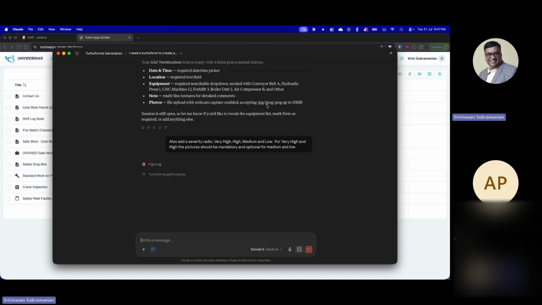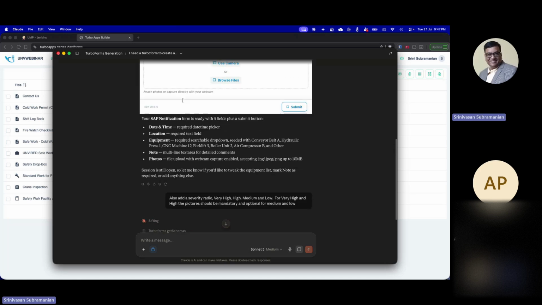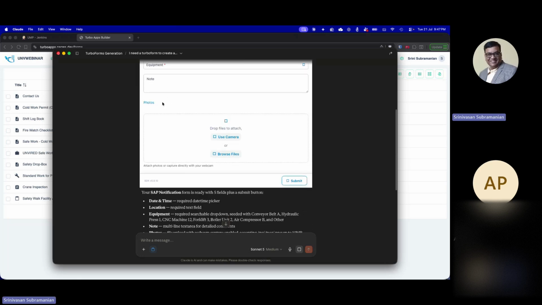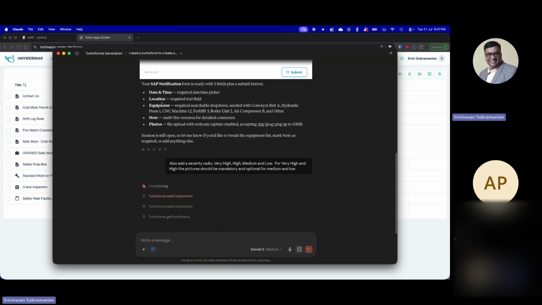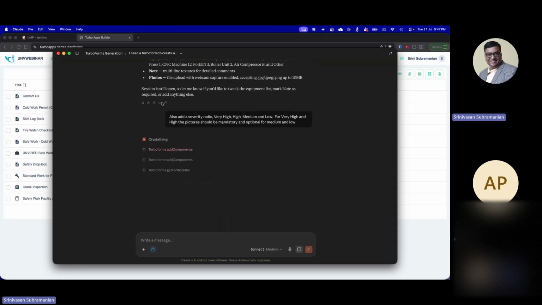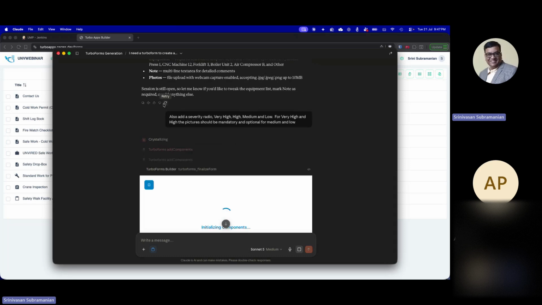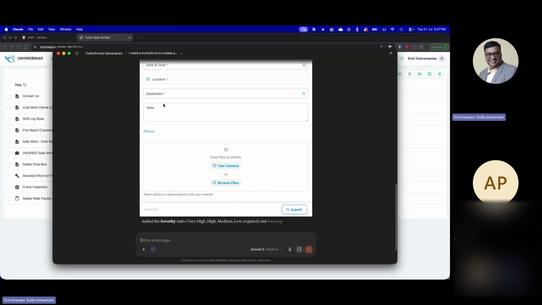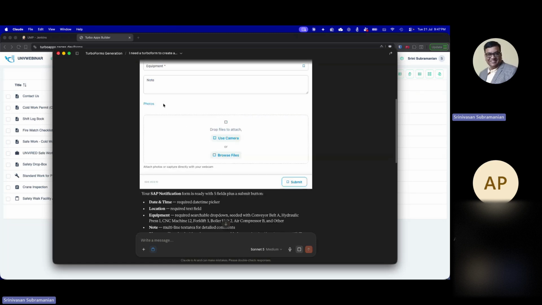So what I'm trying to show in this case is it's not just a simple design of the form where you have a bunch of controls, but you can also embed certain business logic into that using a prompting mechanism. So what we are saying is add another radio button control, and if the user chooses very high or high, then make it mandatory in that particular case.